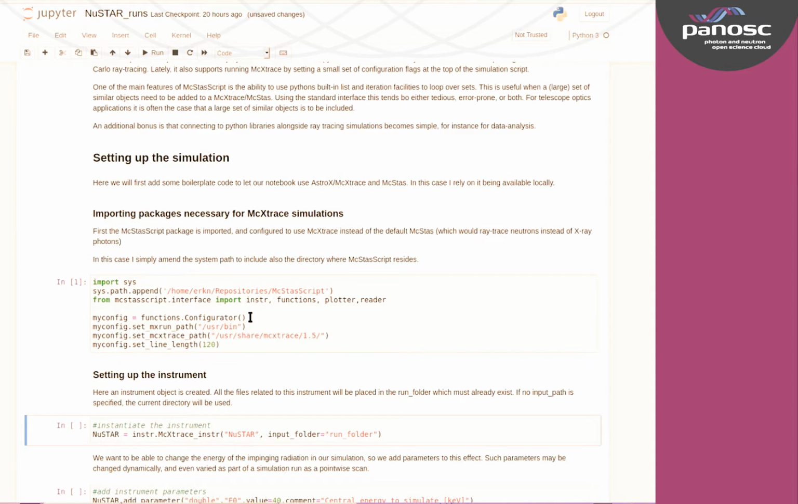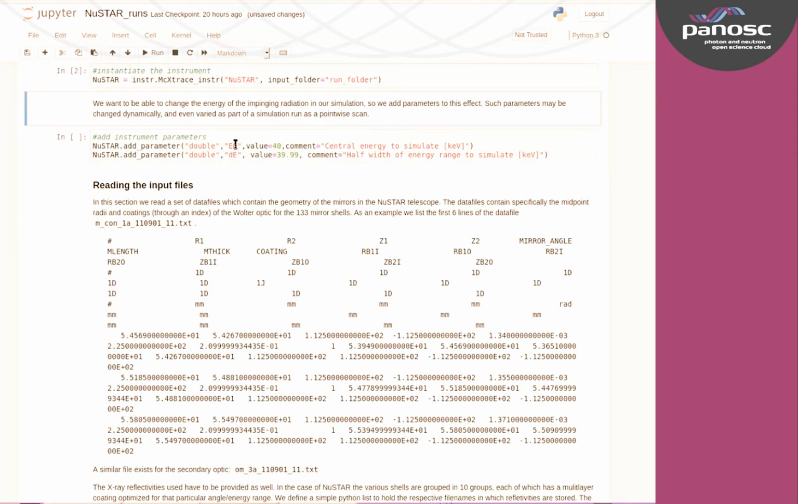So we instantiate the instrument, and as we want to be able to change the energy of the impinging radiation, we add parameters called E, E0 and DE, just to make sure that we can change the energy while we run the instrument.